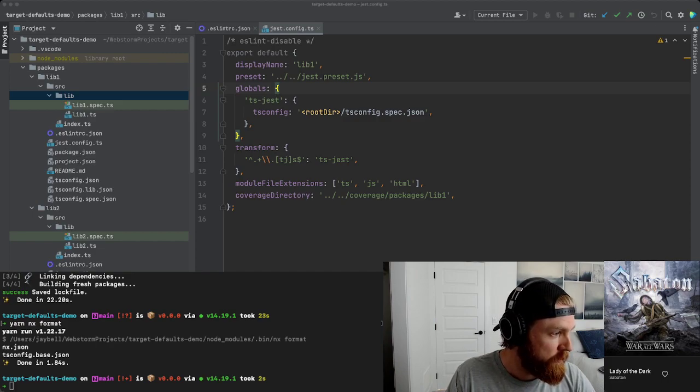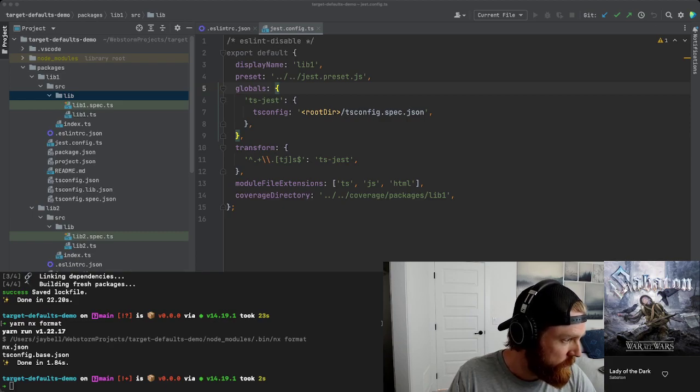Today we are going to be looking at NX and its new named inputs so that we can optimize affected commands.